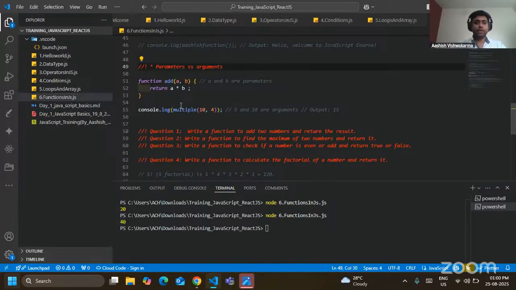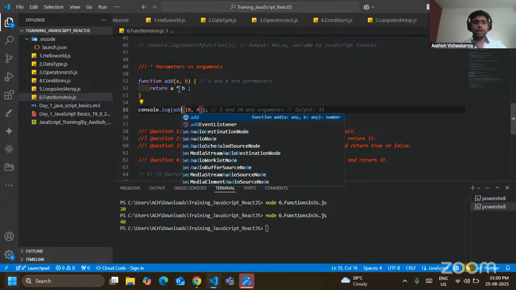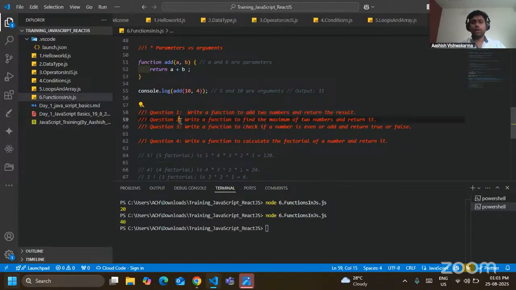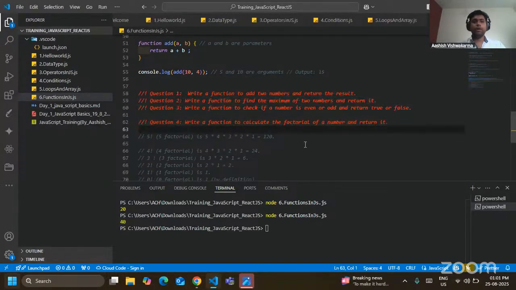Just give the function name add, and we just need to write a plus b. So this is the first question we solved in this session. We have next 3 questions that you need to cover. If you find it difficult to make the factorial, just try to finish these 2 questions. This is very easy, the same way we did plus and multiplication.